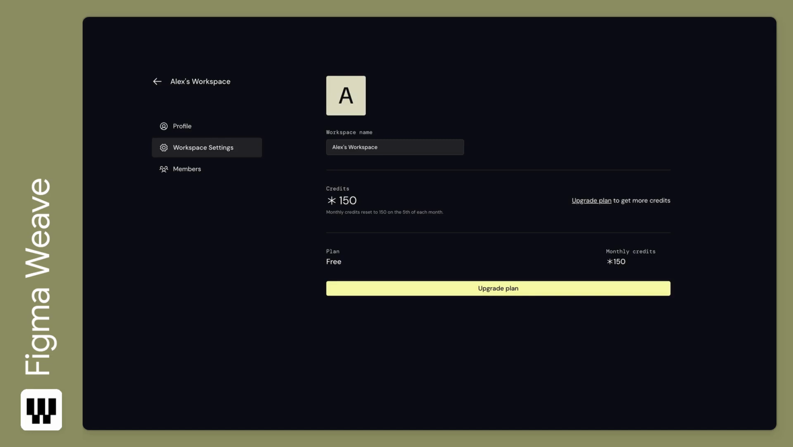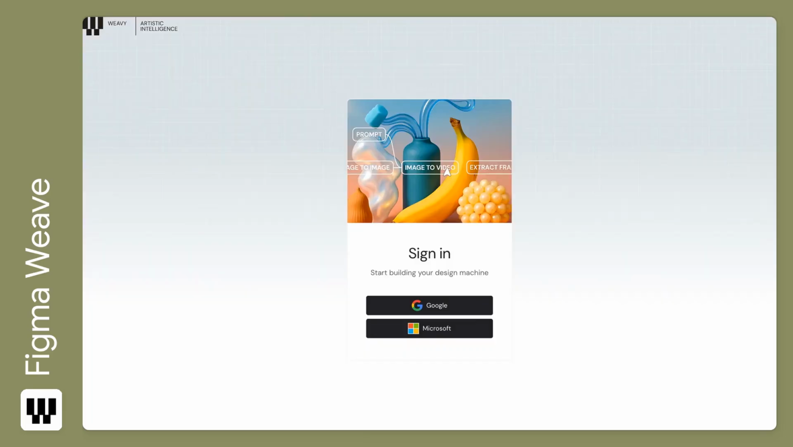Moving forward, let's see how updating workspace is done. Enter your workspace name. Next, the workspace name is successfully updated. In the next section, we'll explore how logging out works. Click Sign Out, then sign in with Google or Microsoft.